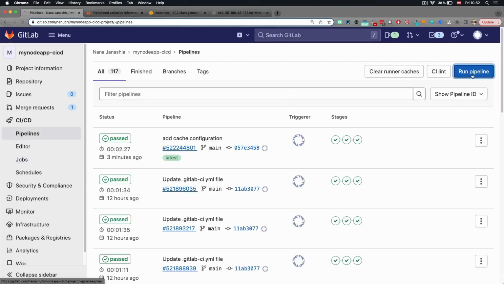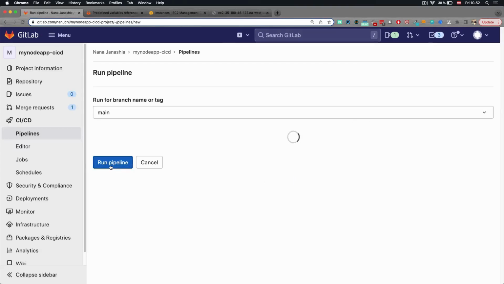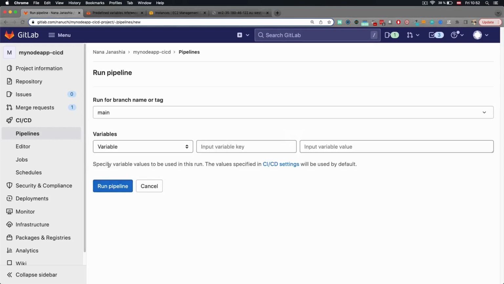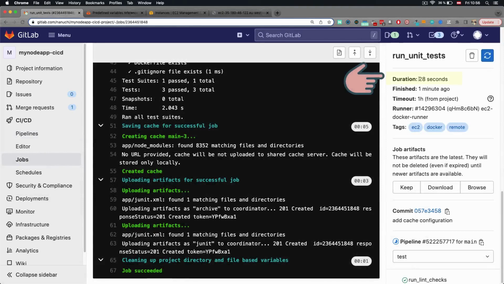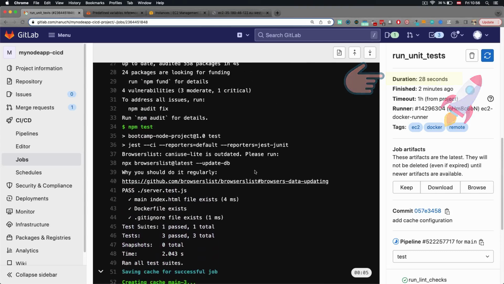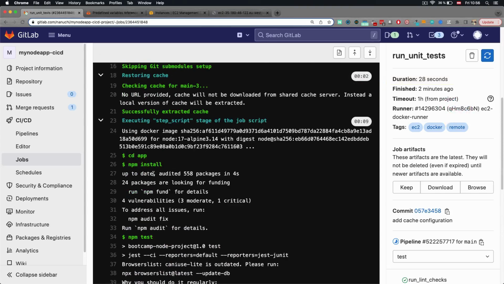And we're just gonna manually trigger it using run pipeline. First of all, we see the duration has dropped. Now it needs 20 seconds less to complete the job. And if we scroll up to the npm install command, it's not downloading the packages anymore. It says up to date. So the cache that it created previously is now available for it to use.